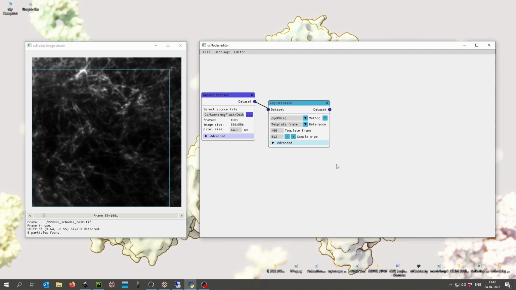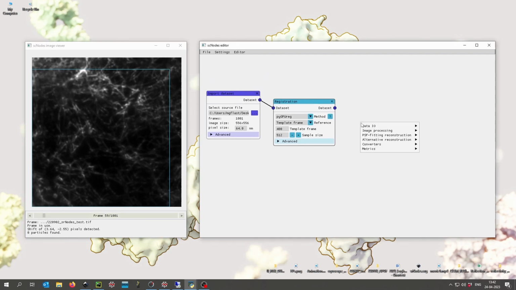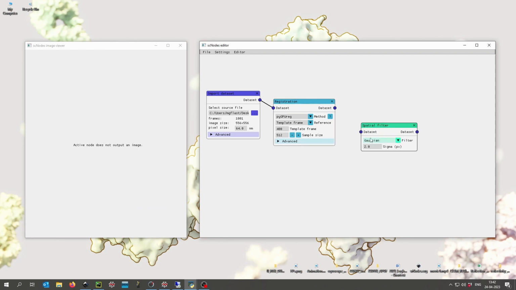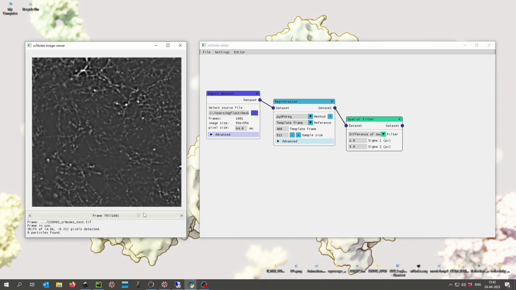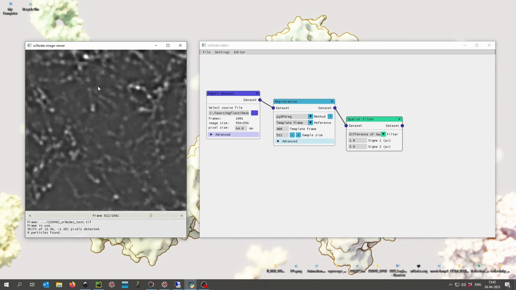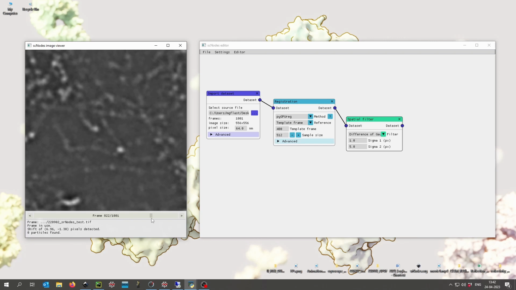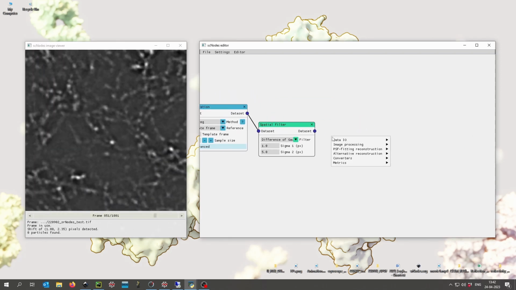So, up next would be background subtraction. Let's use a difference of Gaussian filter. And again, if you browse through the stack, you can see the result of the on-the-fly processing. So we're starting to make out a lot of particles and events that appear over time, which we would want to detect now, for which we'll use a particle detection node.